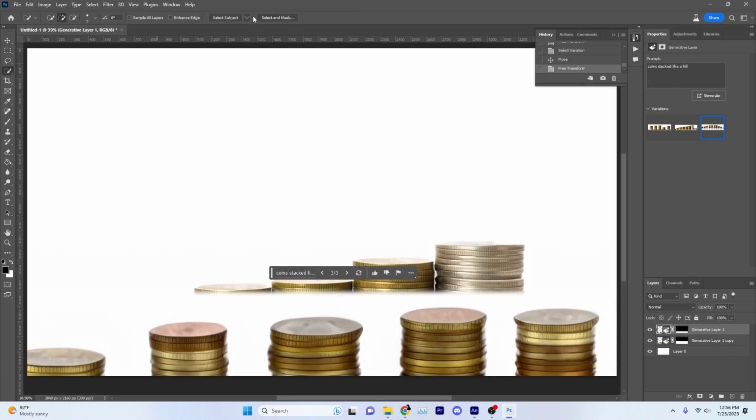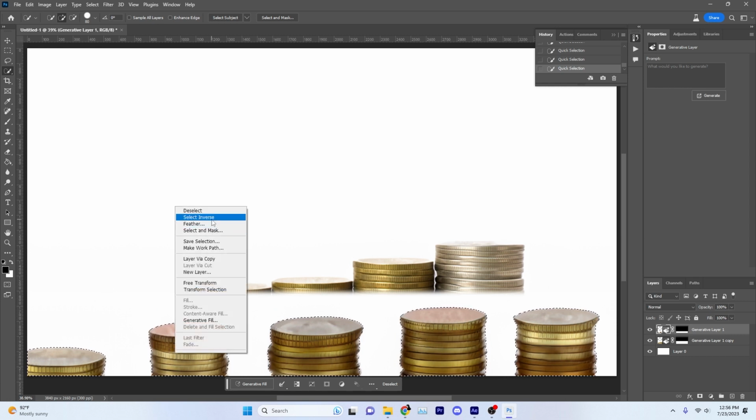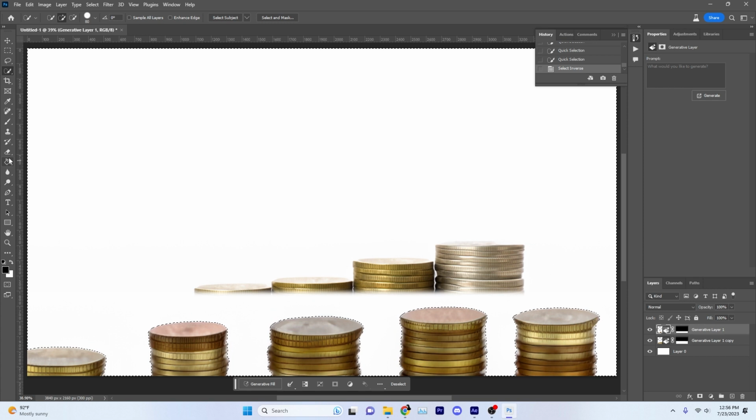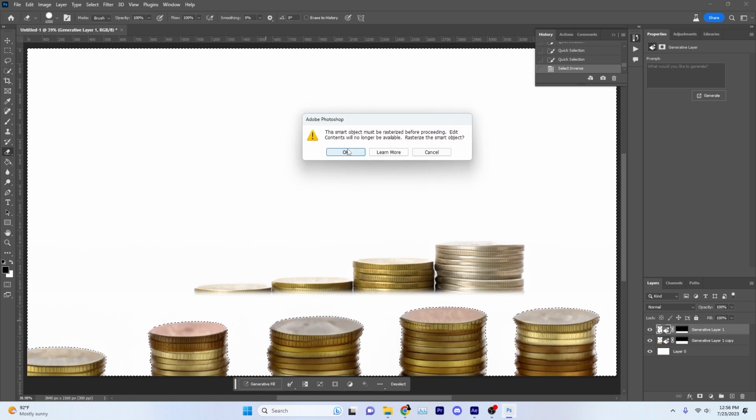So grab our select tool, we're gonna hit cloud selection, select subject, and it went ahead and selected the coins, but we're gonna go ahead and clean it up a little bit. As you guys can see, we're gonna clean it up just a little bit so that it selects the actual coins. And we're gonna do select inverse, and we're just gonna grab the eraser tool and we're gonna erase all of it.